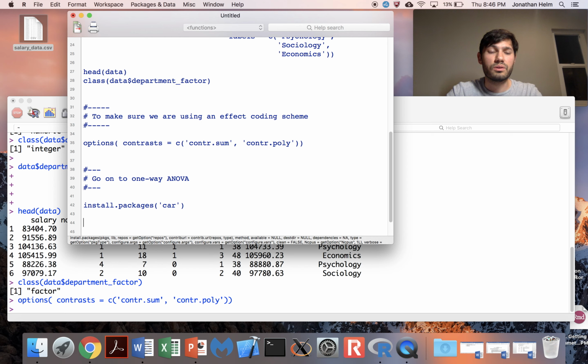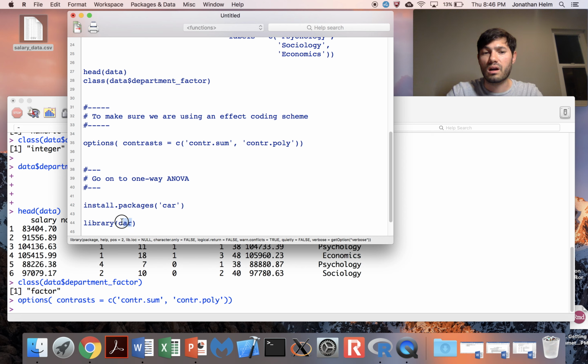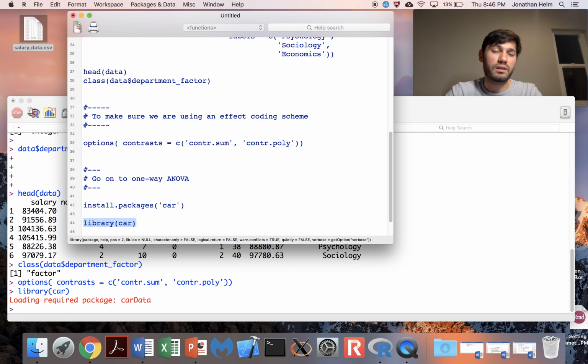Now what we need to do to make the functions inside the car package available is to use the library function. So we'll do library and then car. And you'll notice this time that car is not in quotes. So I can highlight and run that. And now all of the functions that are inside of the car package are available for us to use. And the main one that we'll be using is called capital A for ANOVA. And we'll get to that in just a second.